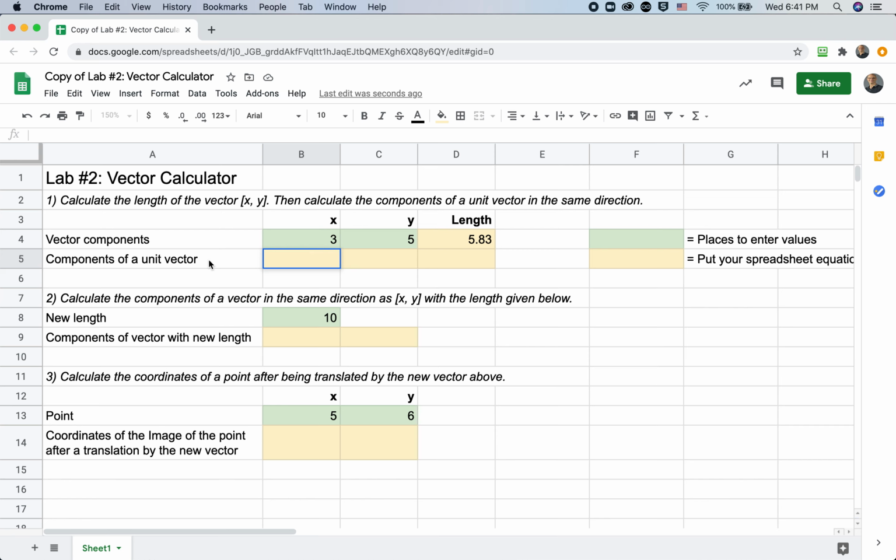So here, this row, we're going to find the components of a unit vector. So if this is a vector in a certain direction, what's the length? What are the components of a unit vector in that same direction? And by the way, when you're done getting these two components, I would like you to calculate the length of that just to verify that it really is 1.